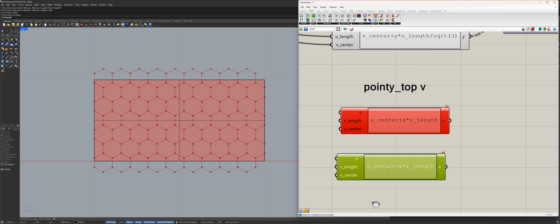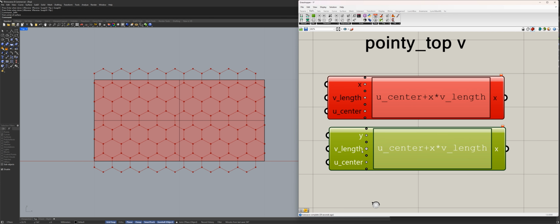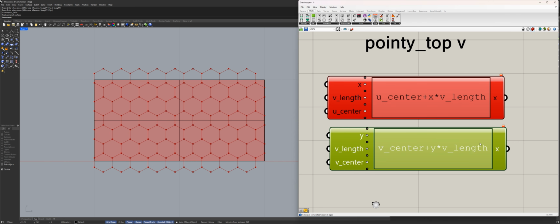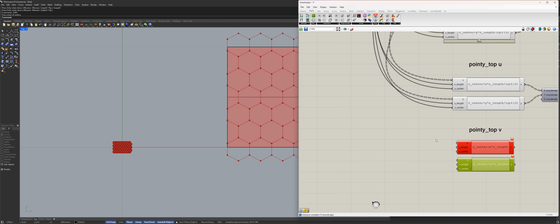What about the y? The y will be y, same V length, but this one will be V center, right? Oops, V center. Let's go in, and it will be V center plus y multiplied by U length. Once again, the multiplier is the same. No compensation this time. The y direction by default is the proper one, has no compensation, right?